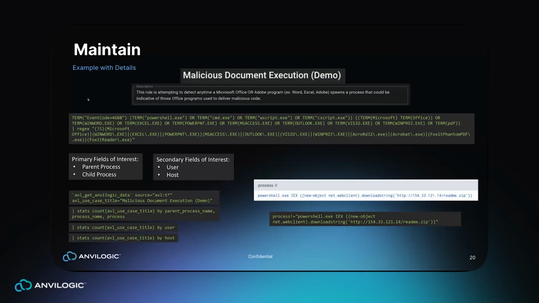So let's actually get into what it would be to maintain an alert. One thing that we've got here is looking for a malicious document execution. A lot of words on the screen, but this green search information here is just designed to detect when you have a Microsoft Office program launching a command script interpreter as a child process.